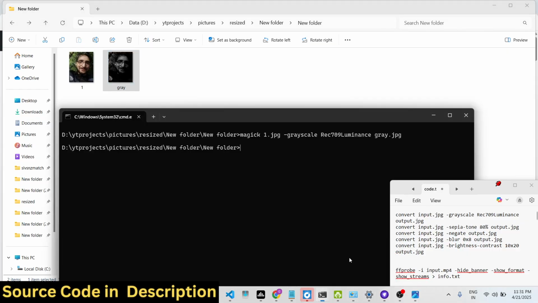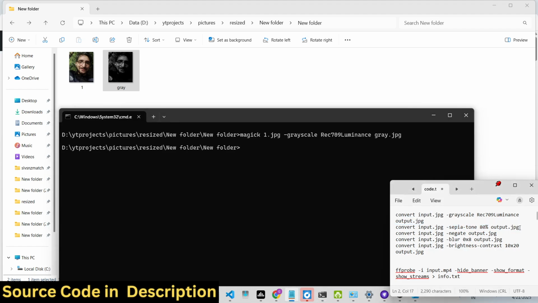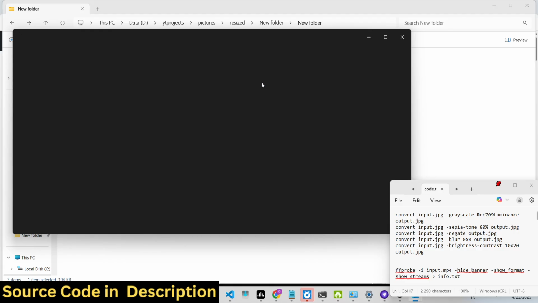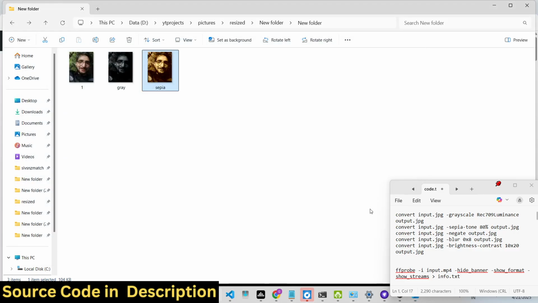The next filter you can apply, guys, is this one. We simply write magick 1.jpg, and then it also has this filter which is sepia tone, and then you can specify how much tone you want to apply. I will say 80%, and you will see this will be the effect. So from this library you can create these awesome effects right in the terminal itself. You will see that it applied the sepia effect.